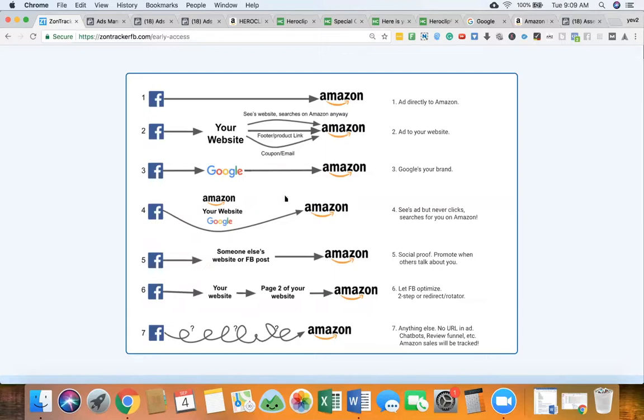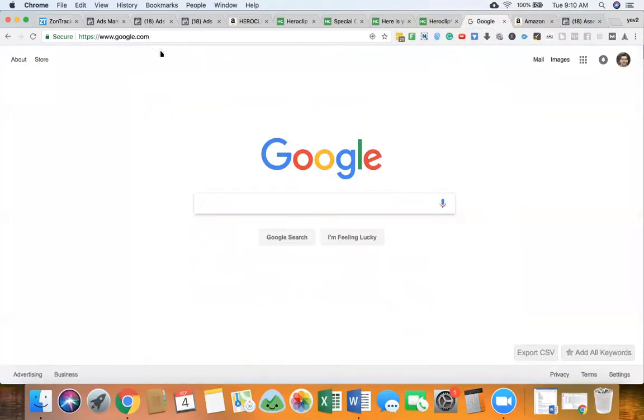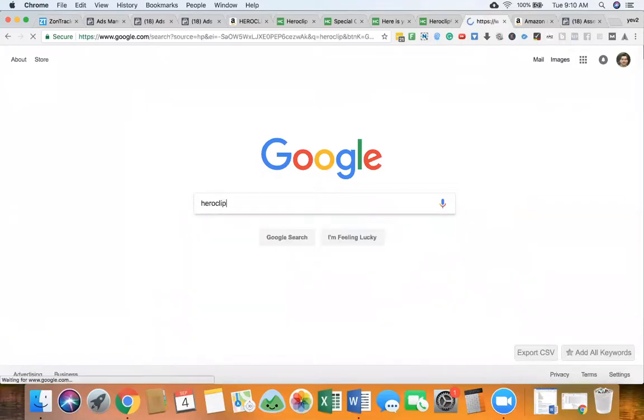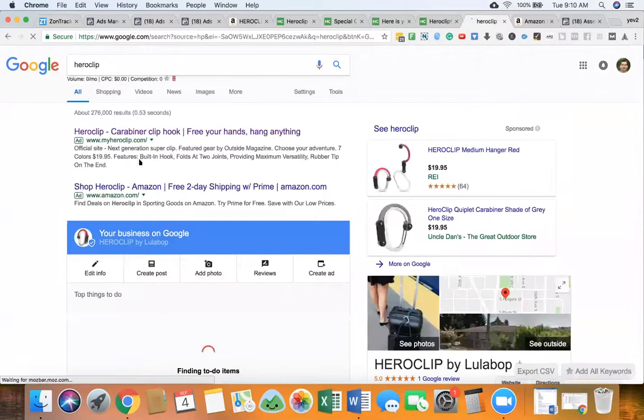What happens commonly is that you have a Facebook ad and you end up with an Amazon purchase, but in between, people may be Googling you, or they may be going to Amazon directly. They may not even be clicking your ad. They just see your ad, and then, so this happens commonly. Somebody sees your ad, and then they open up Google, and they saw the branding in the ad, so they're like, oh, Hero Clip, what is that?